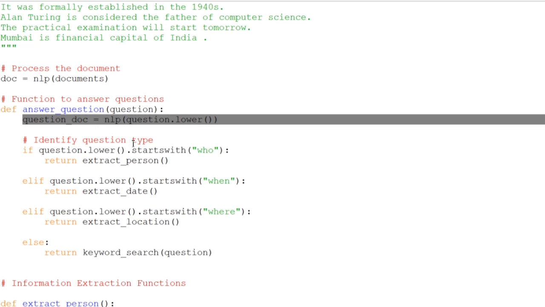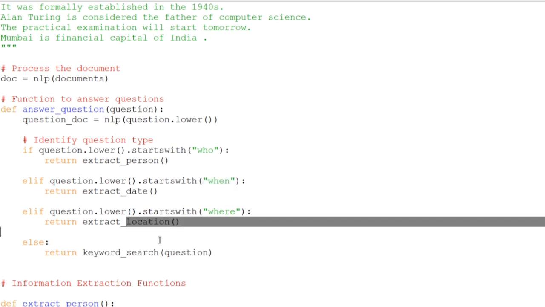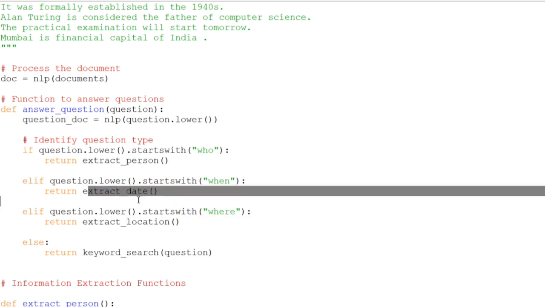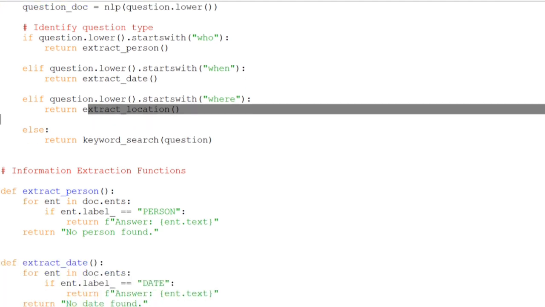If the question lower starts with who, it checks for a person; when checks for date and time; and where checks for the location; else it will search for another keyword. So here it returns extract_person, extract_date, extract_location based on the who, when and where types of questions.